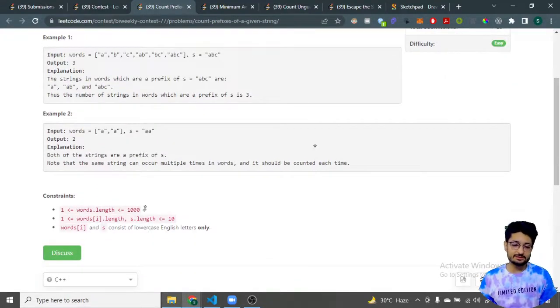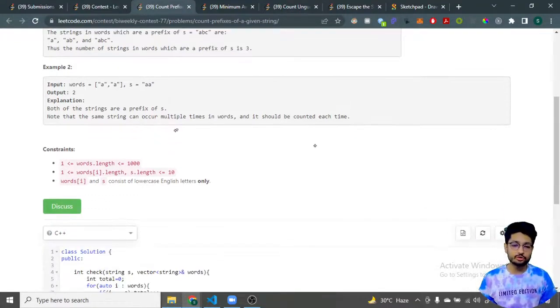Now the constraints are pretty small, so you can do this in a very brute force way. So I will not go into the exact logic around it, but the simple implementation here is to do this in the brute force way: find out all the prefixes, and for every prefix find out how many times it is present in the whole words array, return the count, and add all of those counts. That's the overall solution. So I'll move on to the code now.